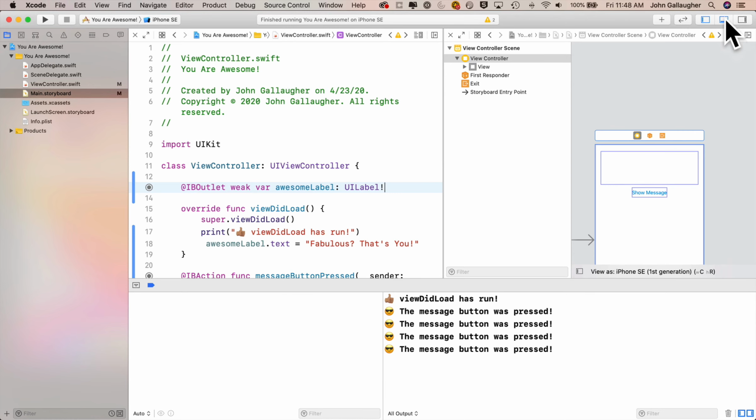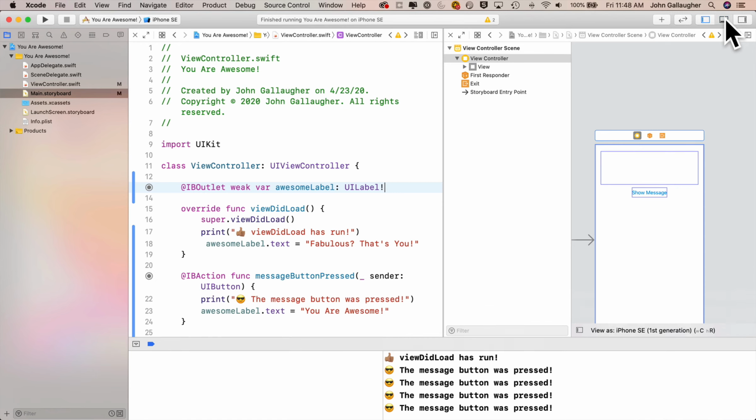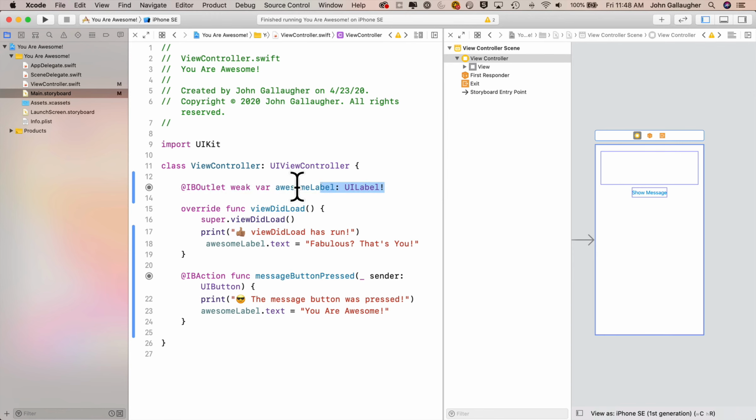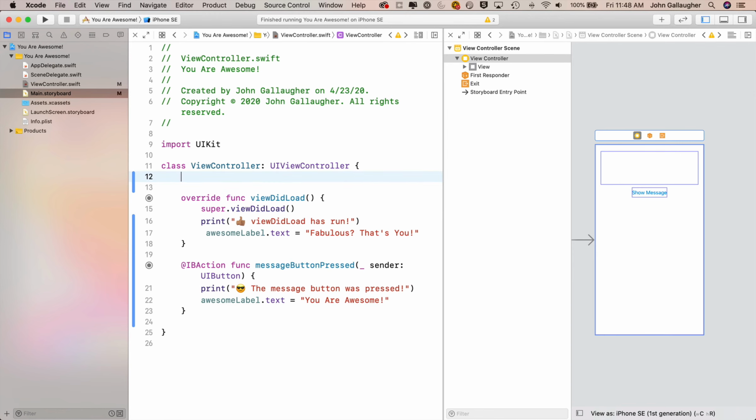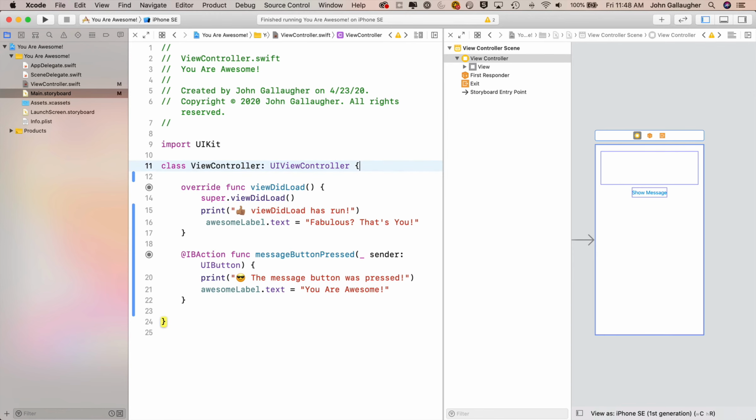I'm going to show you just another way that you can recreate this connection in case that drag from the empty circle didn't work. Let me click in the upper right-hand corner to get rid of the debug pane just to give myself some more room. Then I'm going to highlight this whole IBOutlet line for awesomeLabel, and I'm going to delete it. Now you might be thinking, hey, you just deleted that. You don't have a valid connection. That's exactly right. Here's another way we can find broken connections.